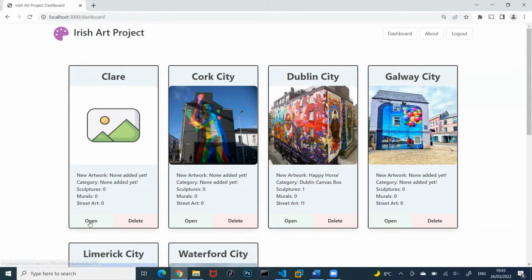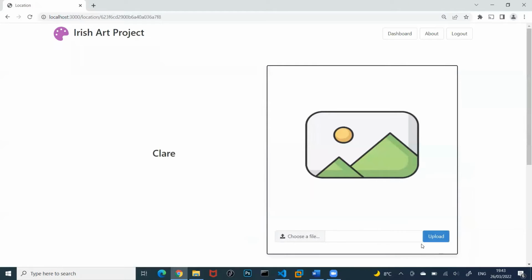But if you open into it, you can see you have the functionality from one of the latest labs we've done. So you can take your image there if you want.